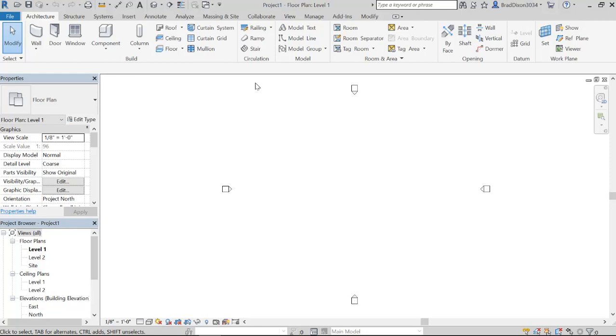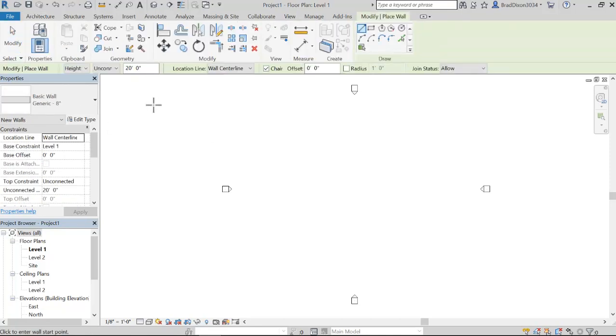So I'm just going to real quickly come up to the wall button. So I'm on my architecture tab. There's a lot of different tabs here. We're going to start out with the architecture tab. I'm going to click on the wall button. And whenever I click on the wall button, the first thing that happens is that my properties change from the properties for my view to the properties for my wall. So whatever's active, that's what it's going to show the properties for.